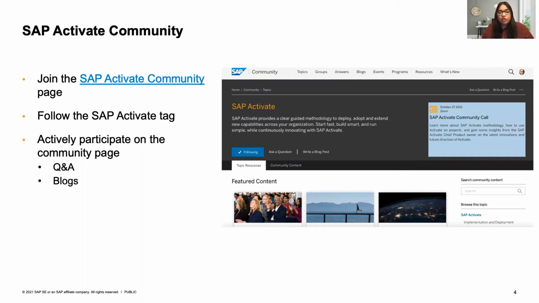So without further ado, I do want to hand it over to Jan to talk about what SAP Activate is, and I'll have more questions for Jan towards the end of it.